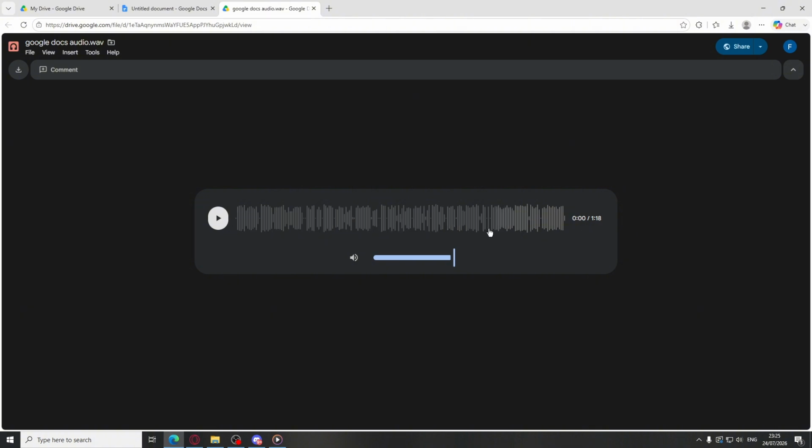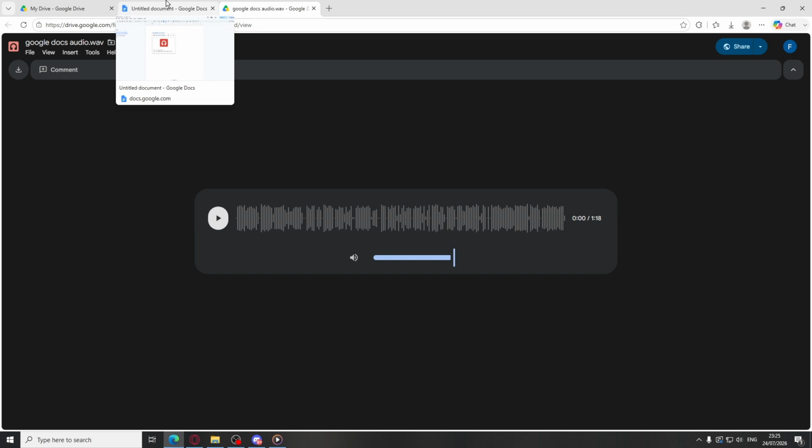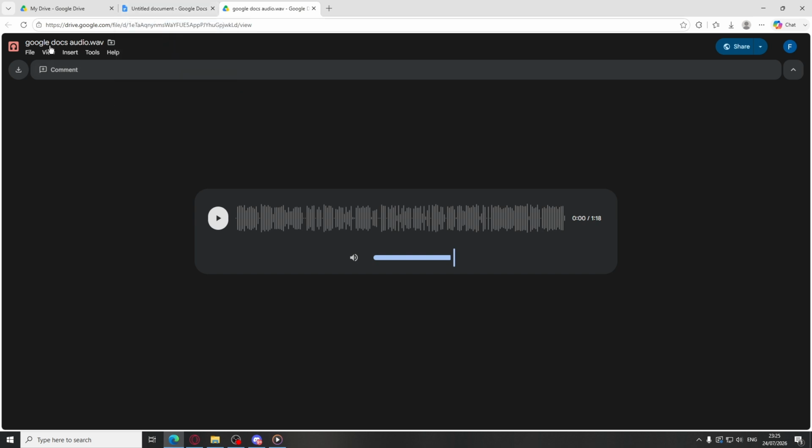A tip: if your document has multiple audio clips, label each link clearly with what it contains. For example, Introduction Audio or Chapter 3 Recording, so readers know what they are clicking before they open it.